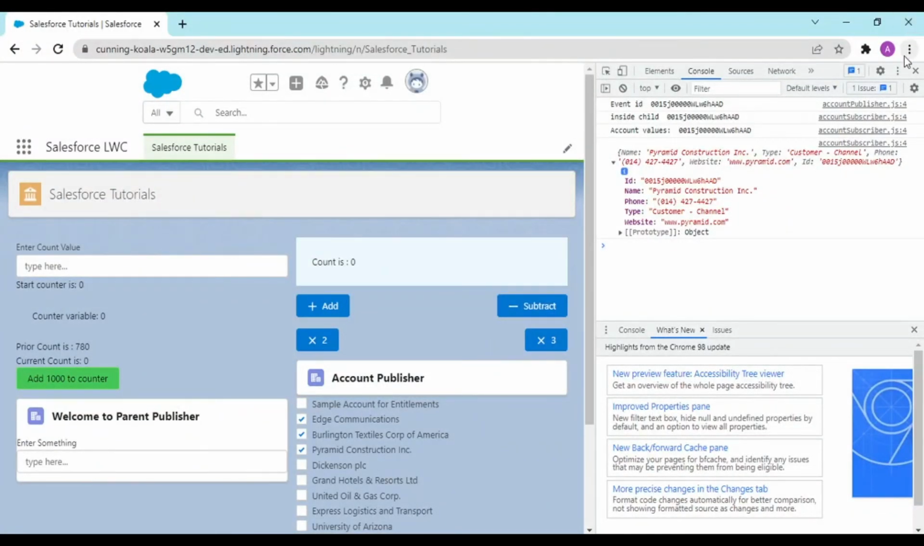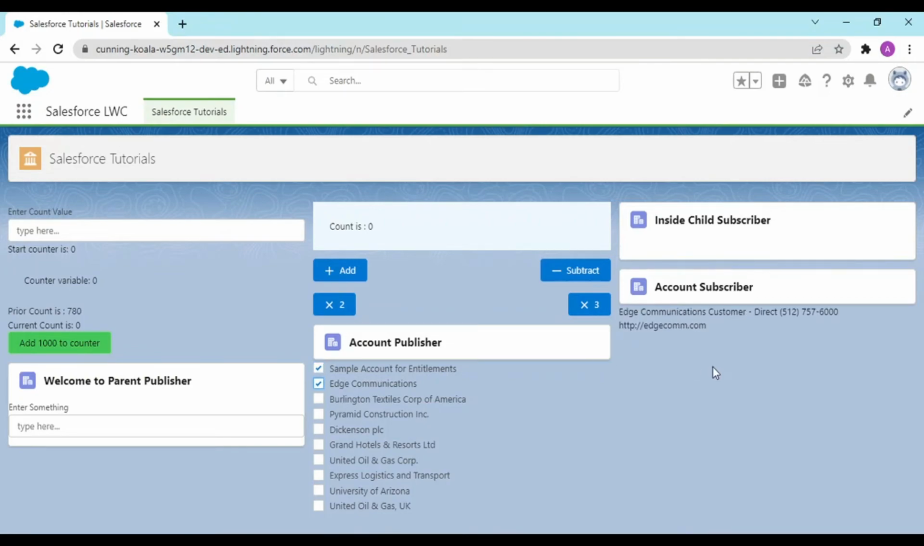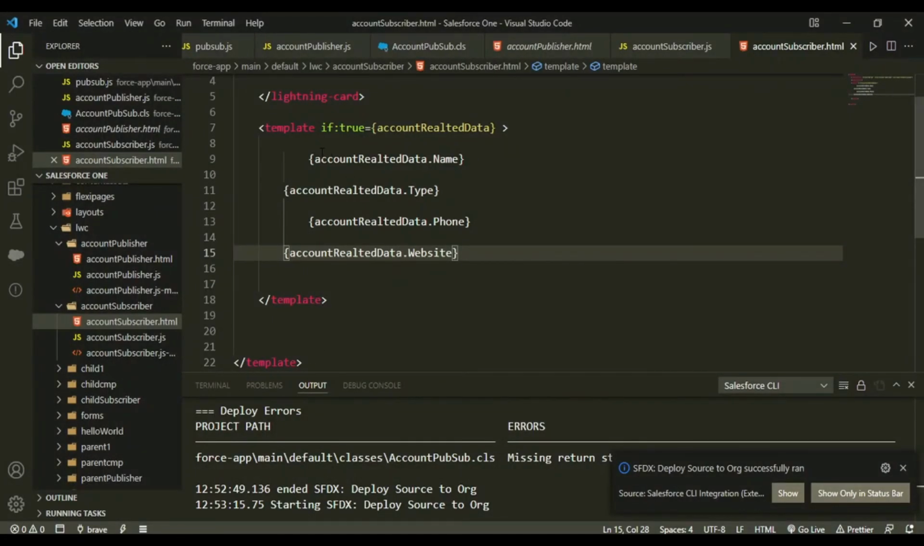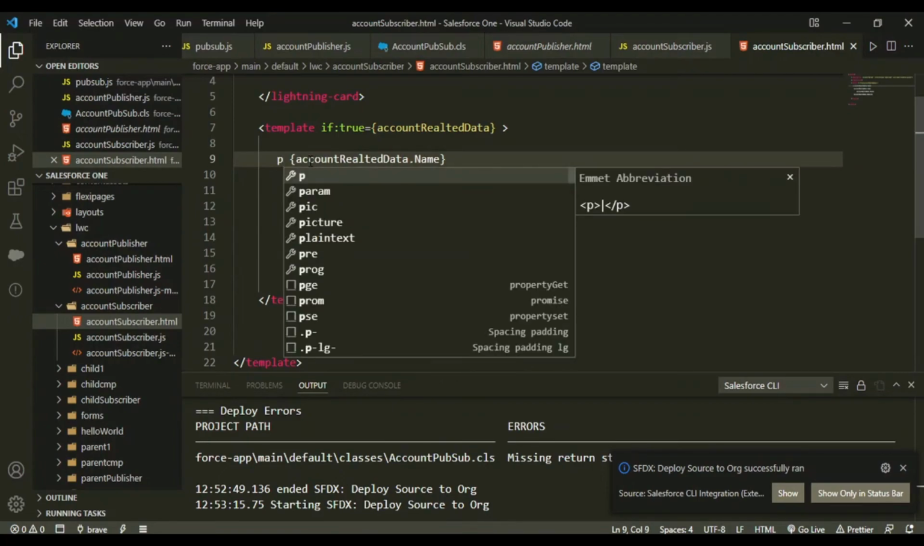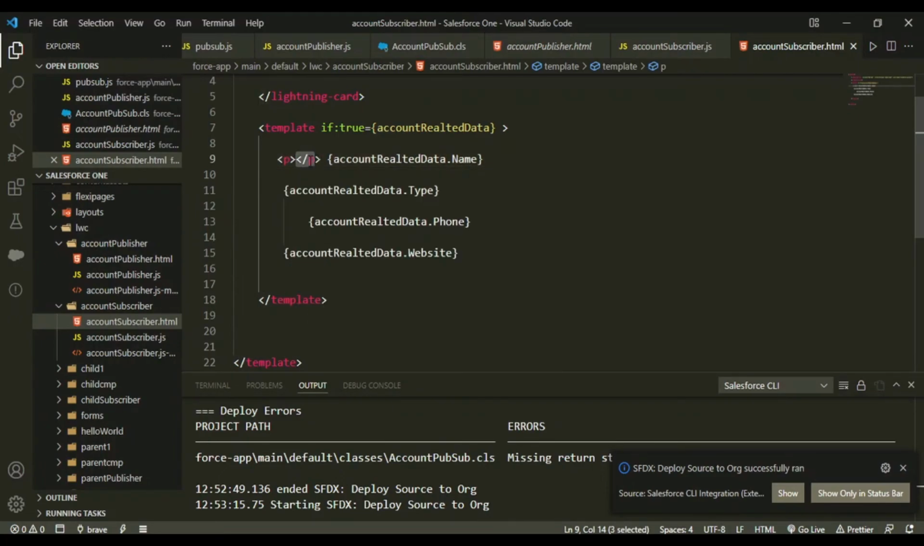Let us cross verify. So see, it is coming like this. Burlington Textiles of America, everything is coming right. So I guessed right that because we are not getting a list of accounts, we would be doing the simple way. Let us enclose it in the p tags.